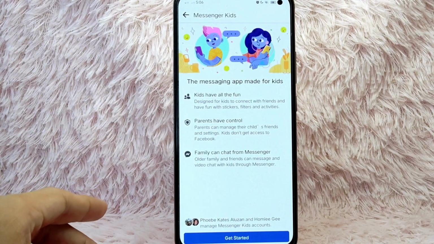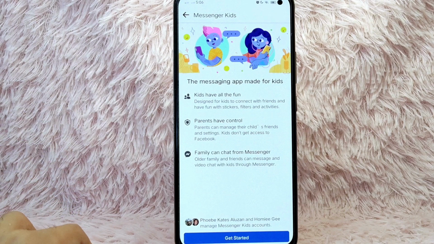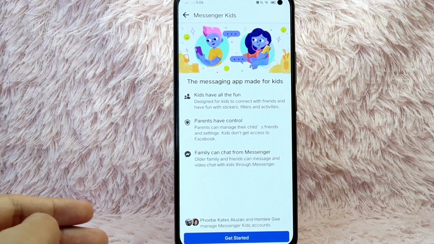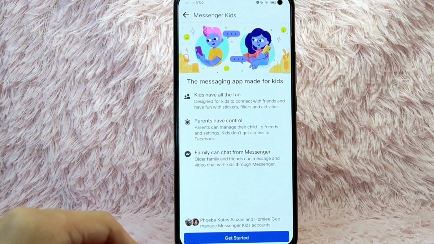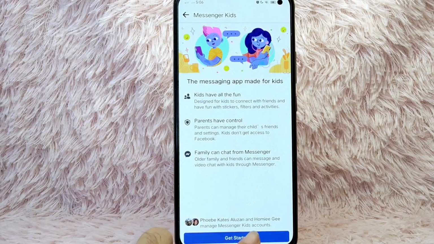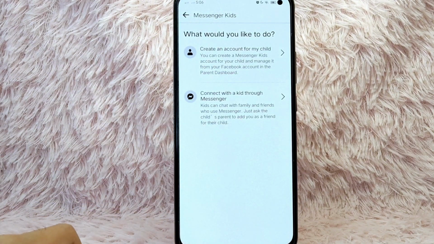And then, as you can see, it says the messaging app made for kids. Kids have all the fun, parents have control, and family can chat from Messenger. Tap on Get Started. And then, as you can see, it asks what would you like to do? You have two options: either create an account for my child, or connect with a kid through Messenger.